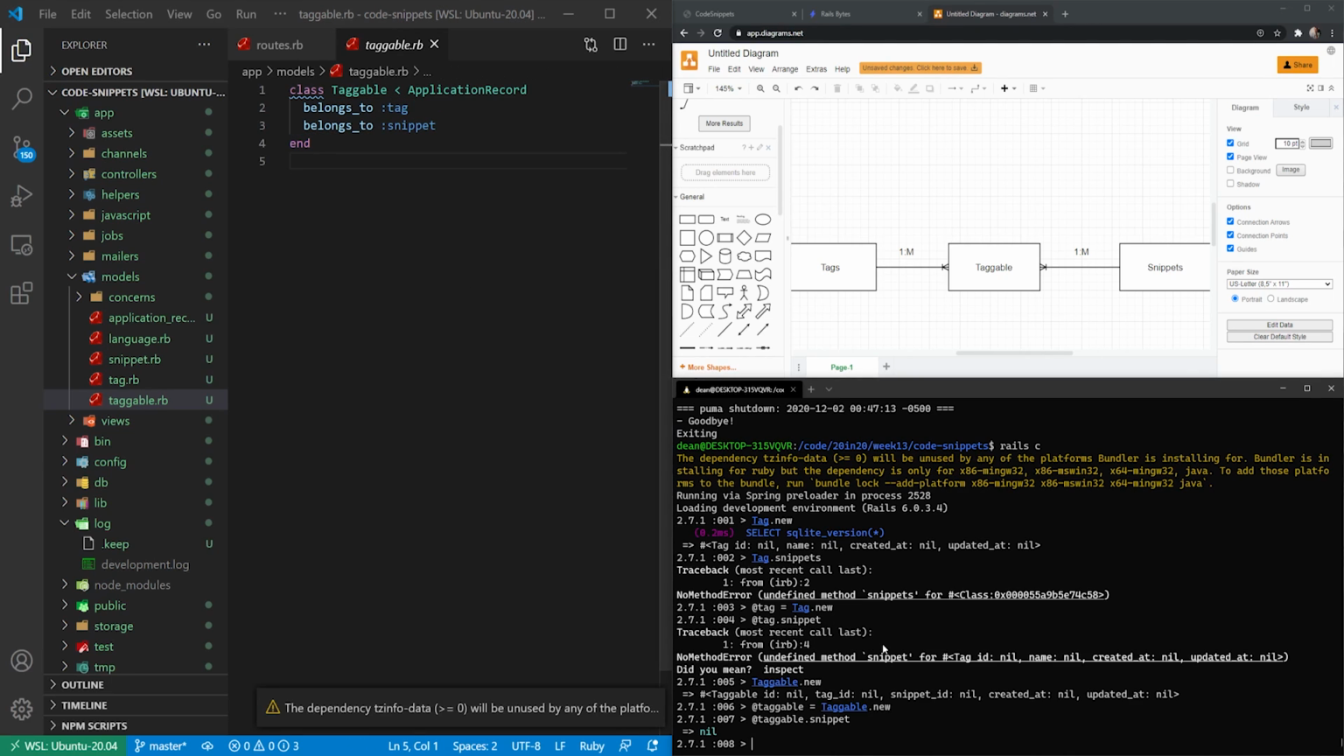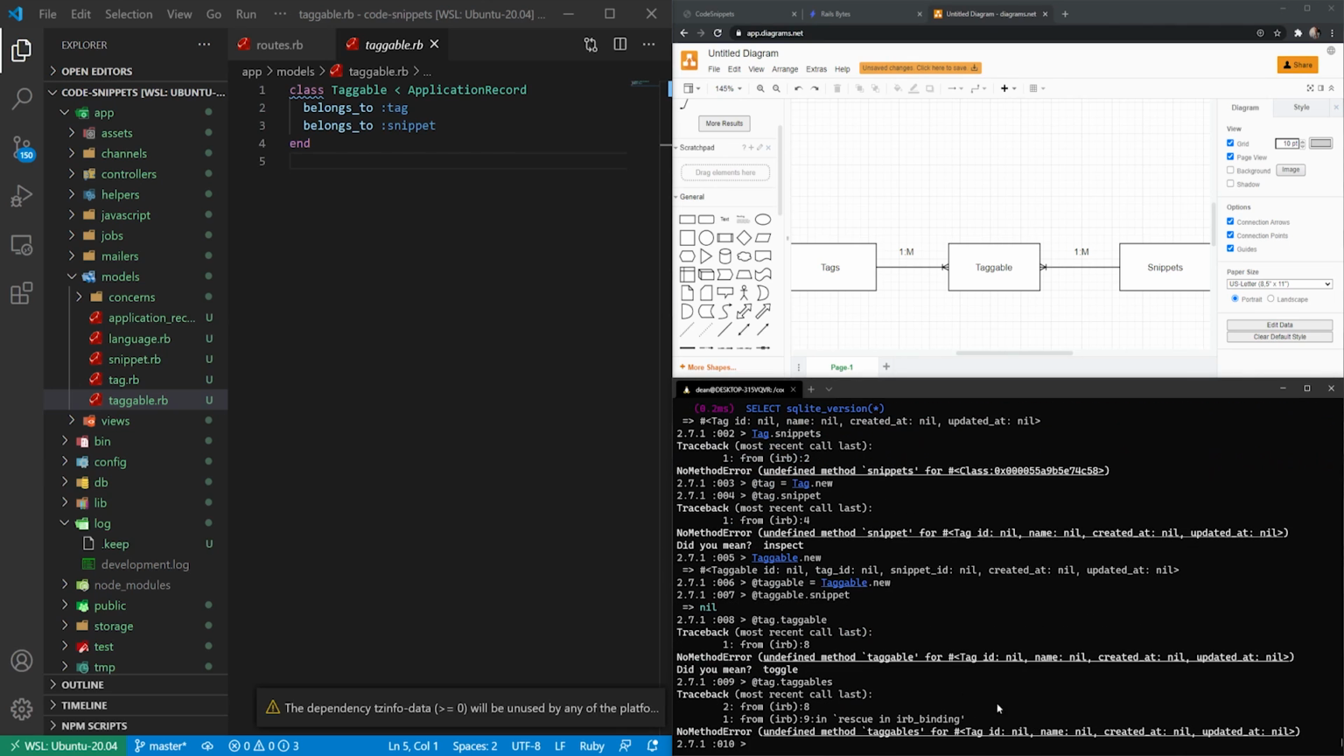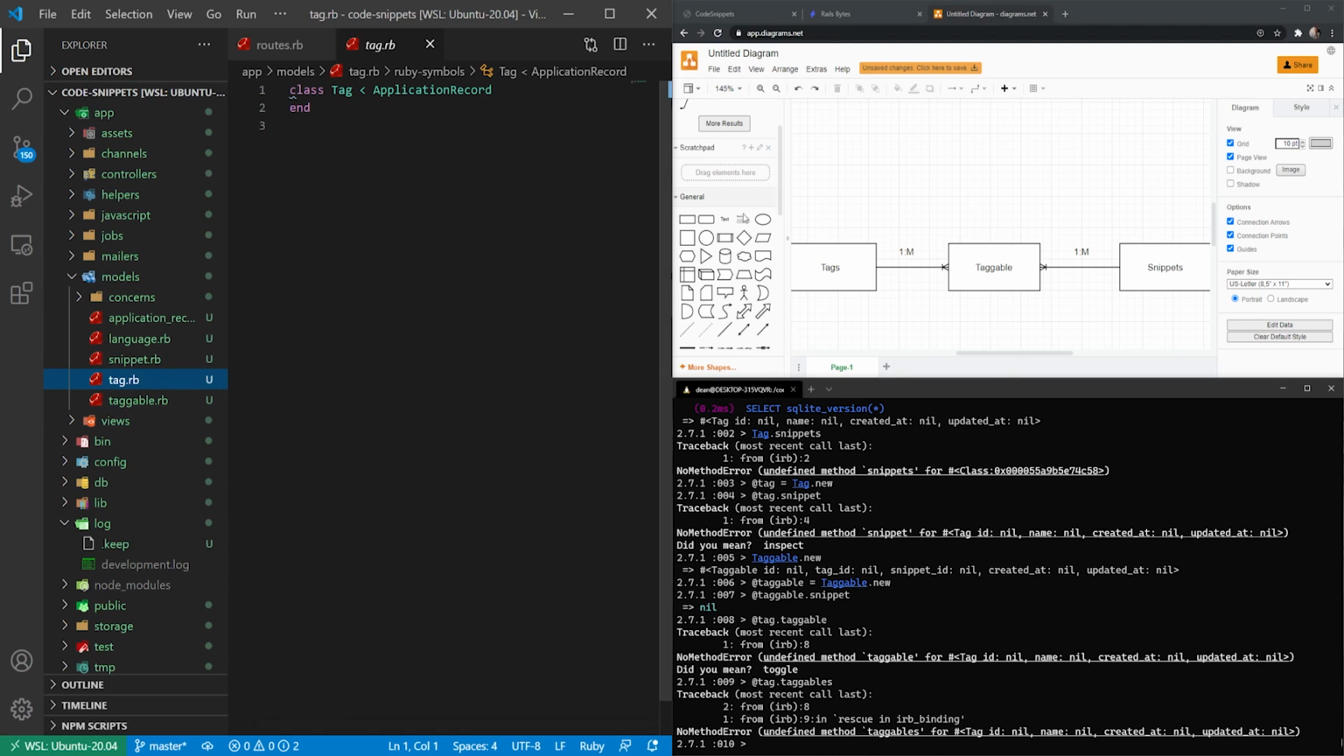But if I say @tag.taggable or .taggables, both of those are undefined. Why is that? Well, again, our tags don't have anything. Neither do our snippets or our language. So let's go ahead and add these.